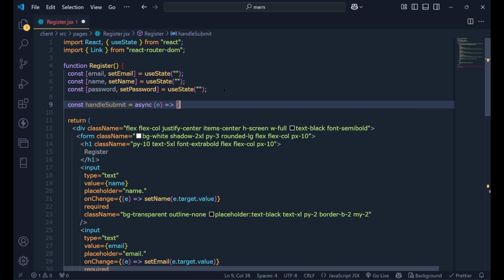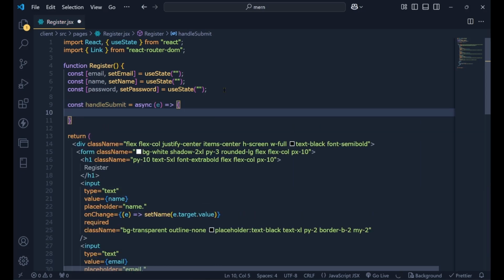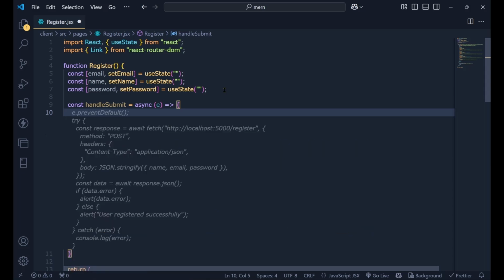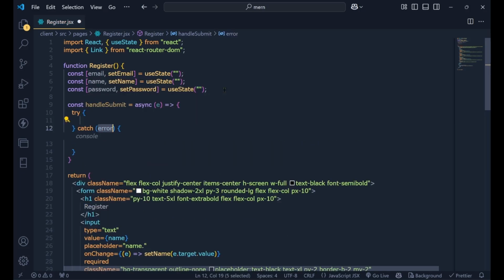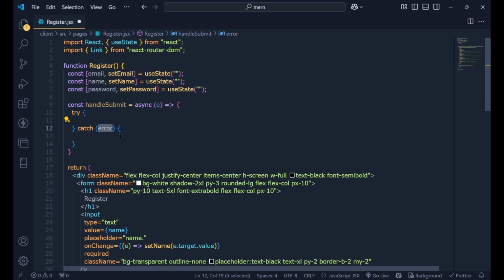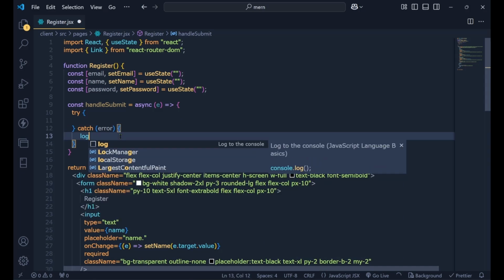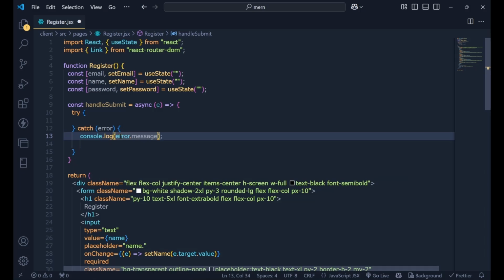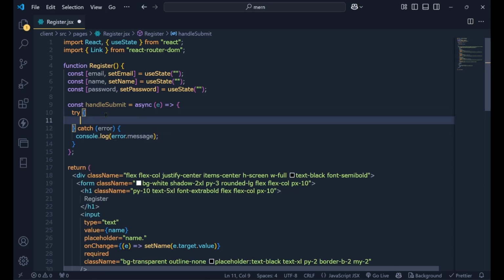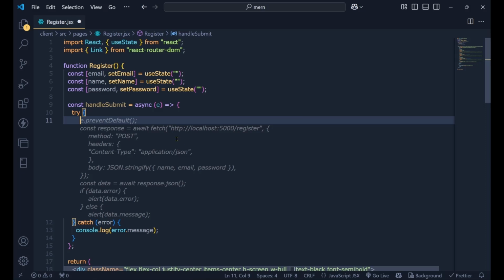And it is going to be an asynchronous function because we are making calls to an API, right? So it is better to make it asynchronous. Now in this, we are going to use a try catch block. In the catch block, we are simply going to log error.message. This will give us the error in the browser console.